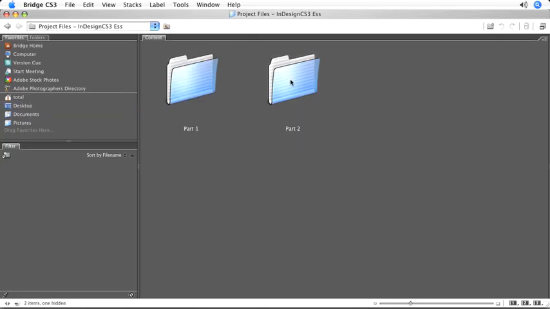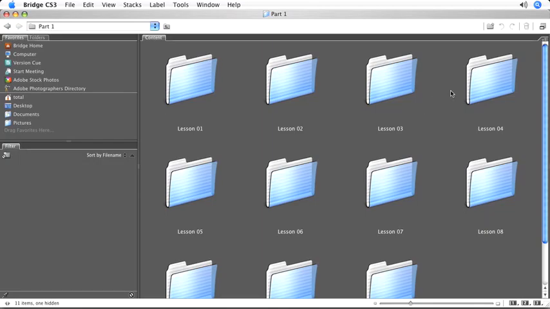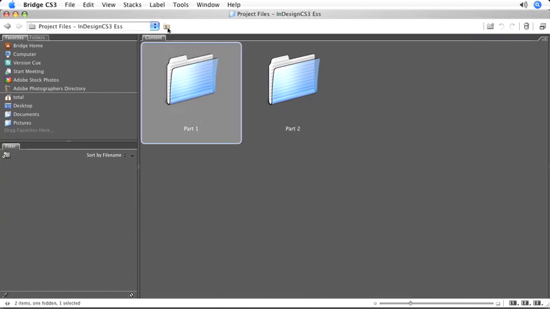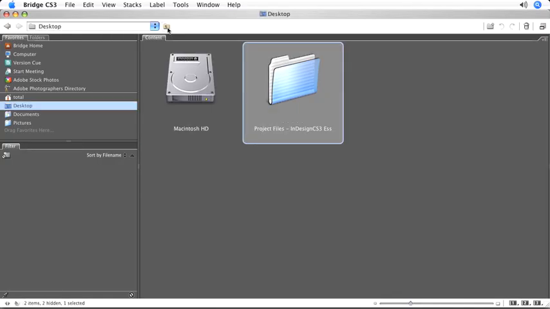So I can go into the project files, Part 1, Lesson 4, and we can actually see some of the files that we're going to open. Now, because you're probably going to work on a project-by-project basis when you're doing real-world production work with InDesign, it might make sense to make some favorite folders using Bridge.